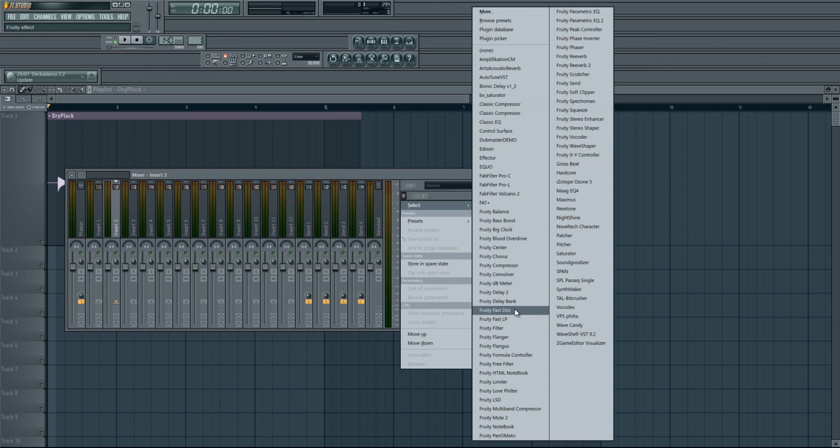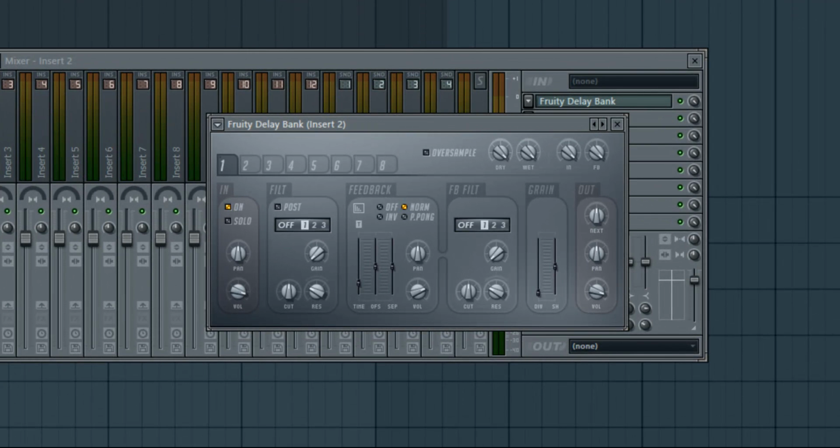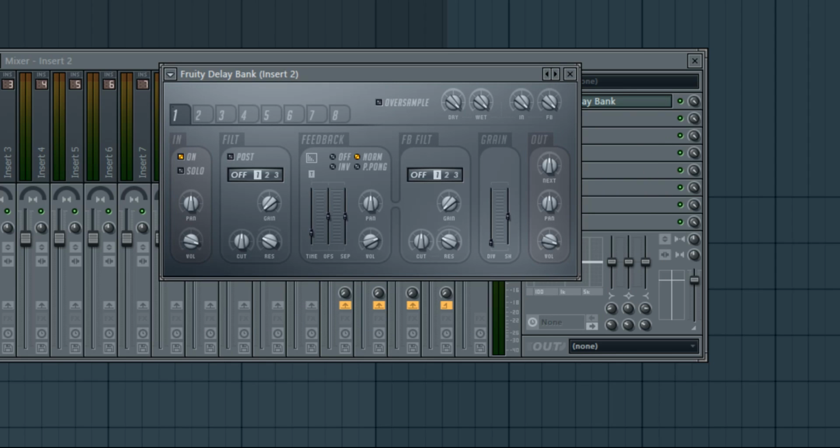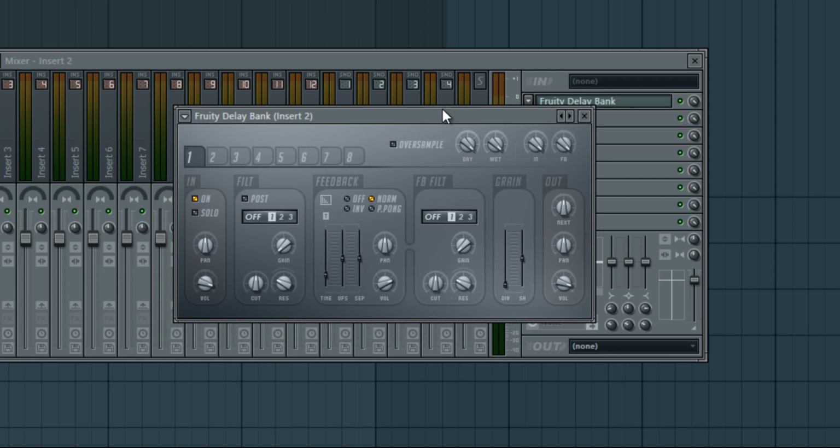I'm just going to bring it up to show you. So it can look pretty over the top just for a delay. But it's very complex and you can actually do quite a lot with it. So I'm just going to give you a quick overview of this, but there is an official documentation on the ImageLine website, which I'll leave a link to in the description.